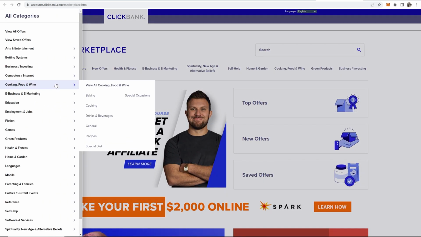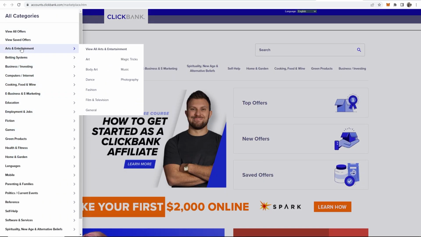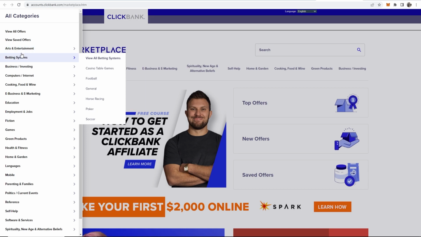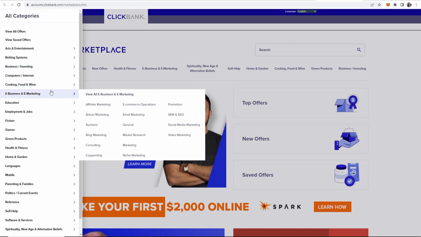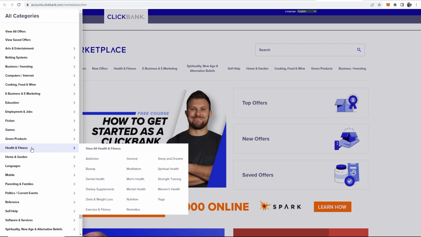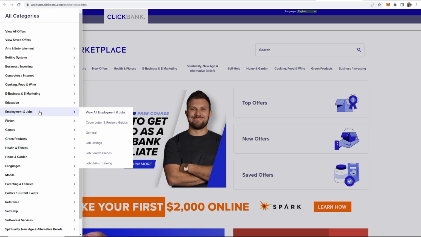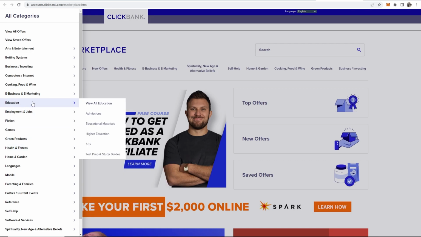Now, if you go to all, you can see there are offers in different categories, and these are all going to be digital products, so they're not going to need to be shipped out or anything like that. The offers that I will promote would be in these kind of three main categories. So the first one's going to be business and investing and e-business and marketing, and that's kind of like one category, which falls under the make money online category. I would also promote in health and fitness, and you might find some in education as well.